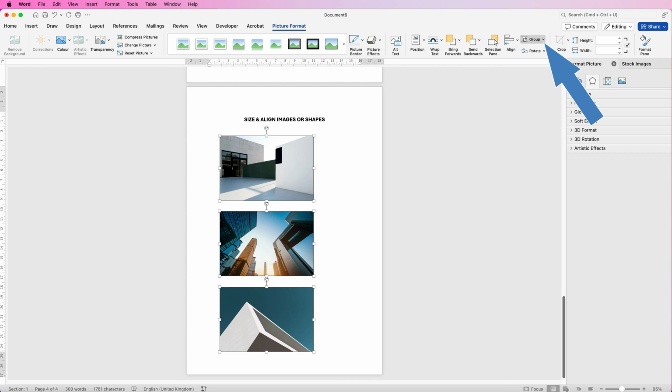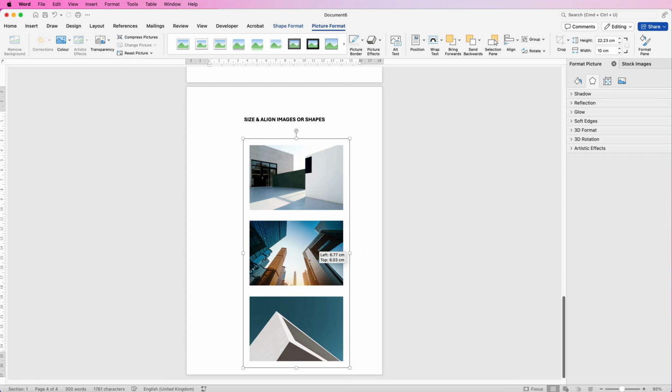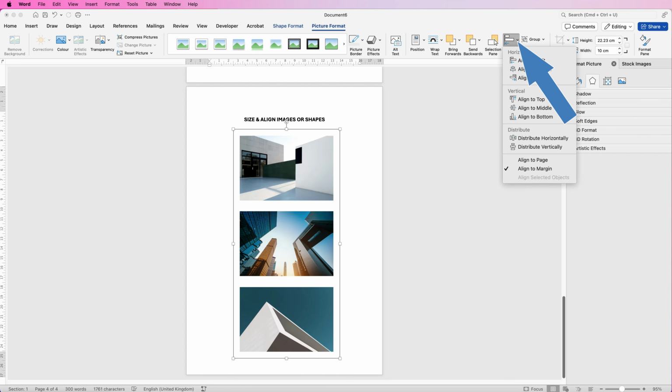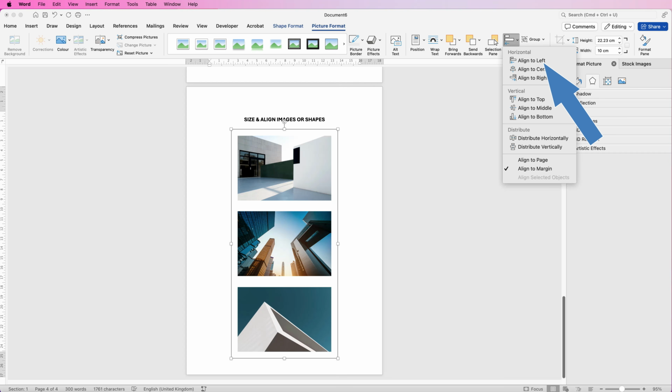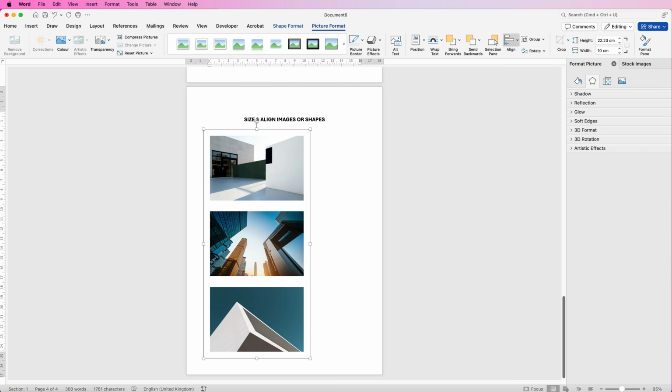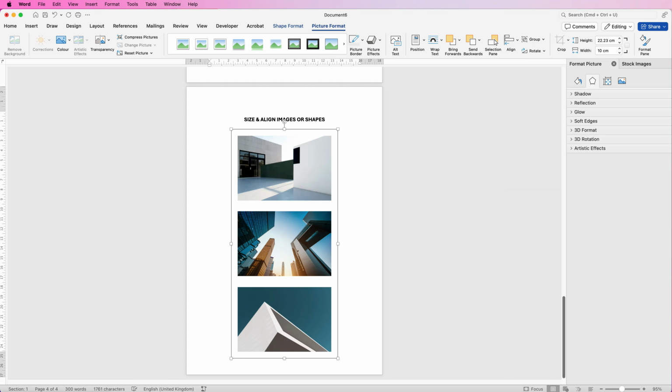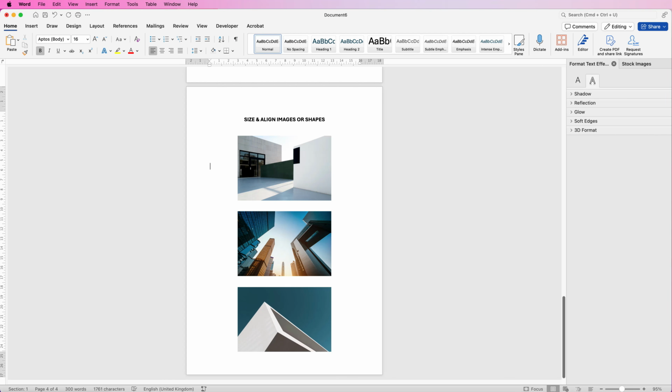Then you can group them together to select Group. You can move this around anywhere as a group, but it also means that if you go back up to the alignment tool, you can align it to the center of the page, or the left of the page, or the right of the page. So I'm going to align mine to the center, and as you can see, those images are now all perfectly lined up.